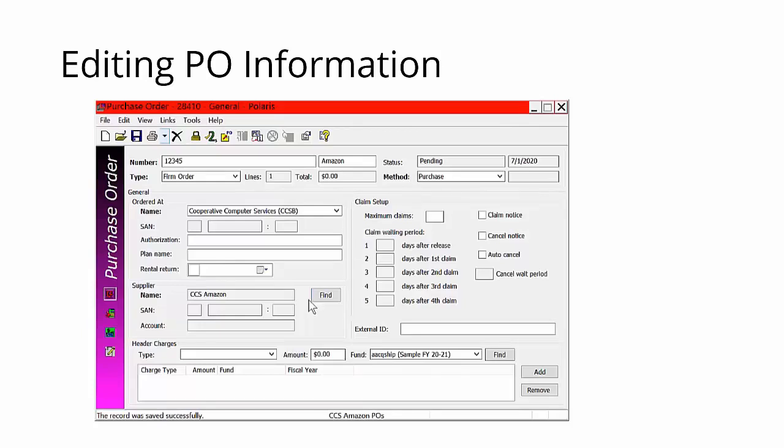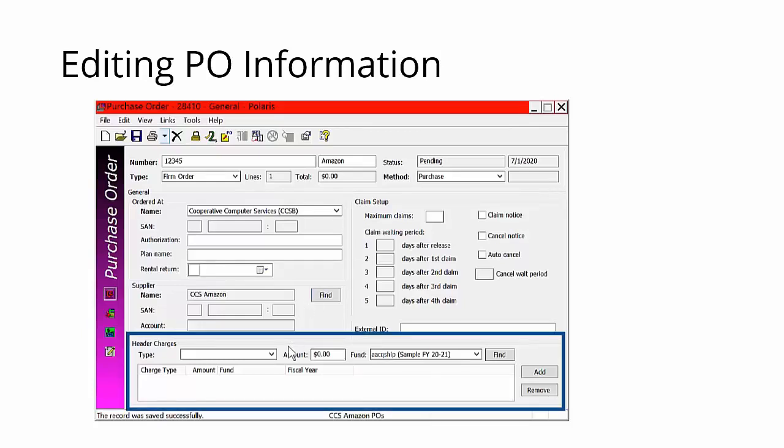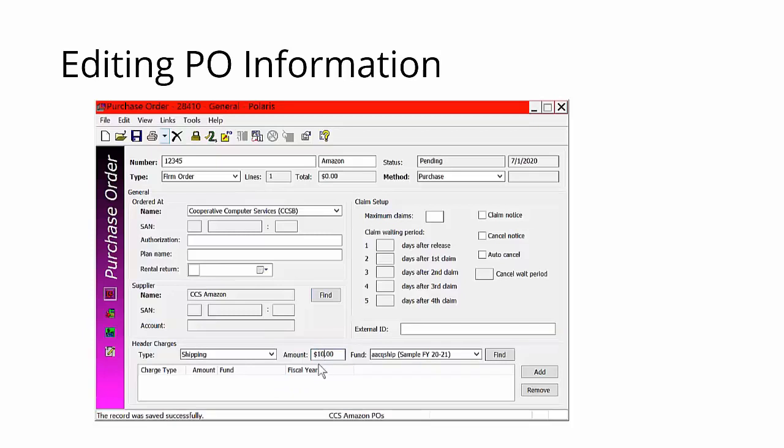You can also add header charges for the purchase order as a whole, such as shipping charges, in the header charges section of the work form. If you don't know the header charges at the time you create the PO, they can also be added later on when you create your invoice. Make sure to click Add to add any header charges to the order.